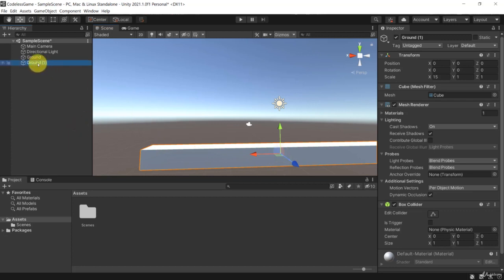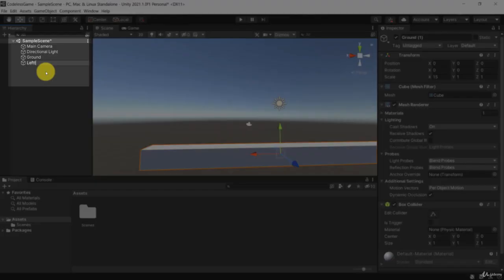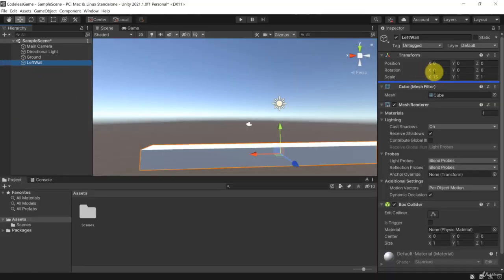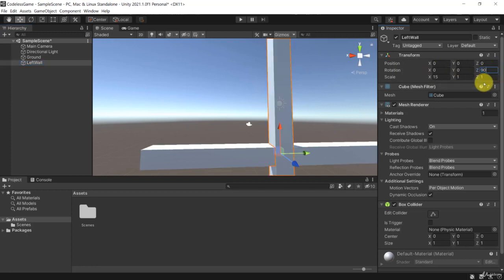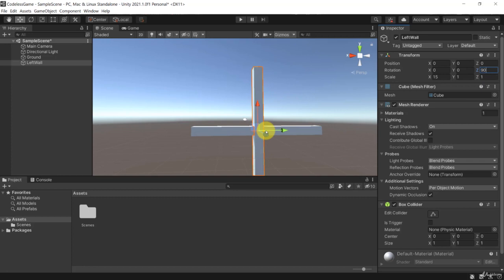So let's change this one, and let's call this one left wall. And now let's change its values up a little bit. So here I'm going to change the rotation of it, which means I'm going to change the Z rotation by 90.